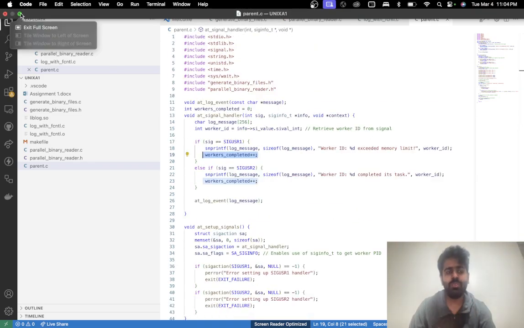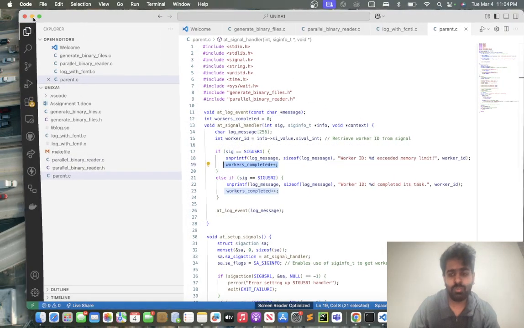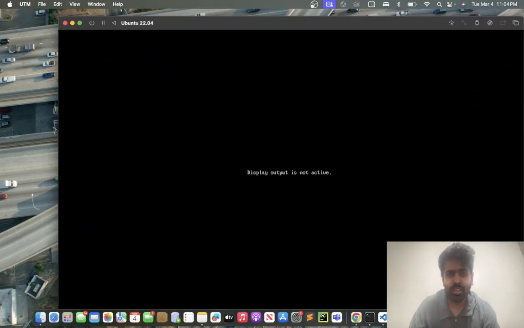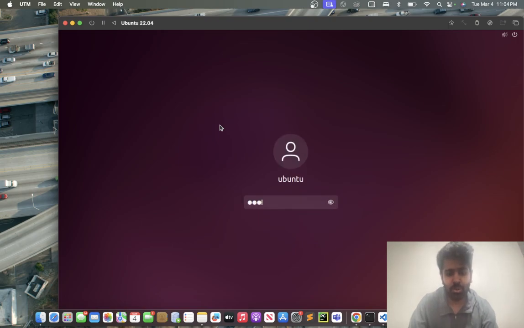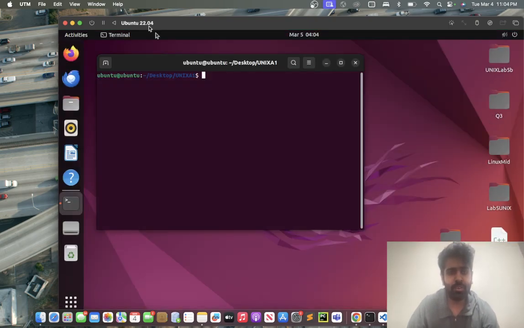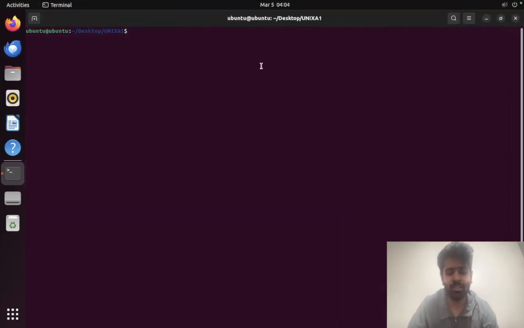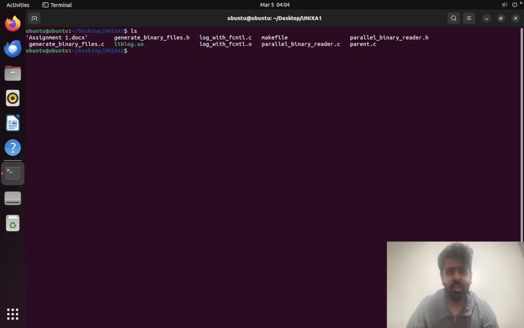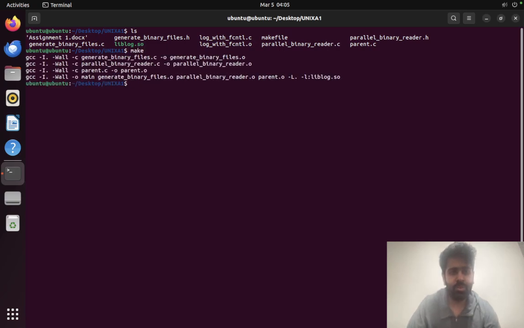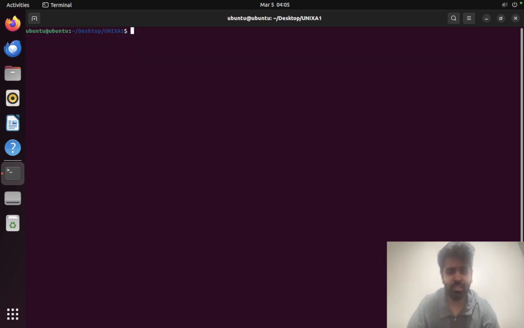So let me now quickly jump to the demonstration part. We discussed all the theoretical portions. I've already set it up. Let me log back in, and maybe increase the size. I'll show you the different files. I have already generated the shared library file and everything is done. Let's just make it. We just make the files. It's compiled.